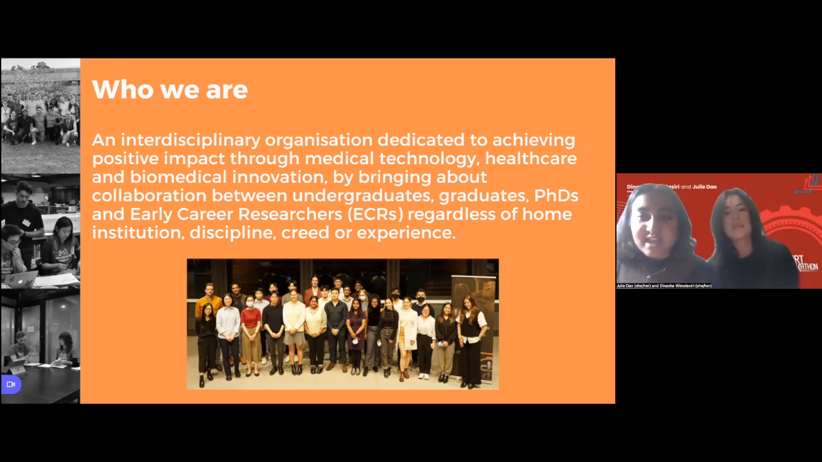And we want to do this by creating a collaborative environment amongst undergraduate students, graduates, PhDs, ECRs, and we want to do this despite people's discipline, their background or study experience, and their creed as well. The reason we're in this space is because we want to create this interdisciplinary environment to ensure that medical technology can go forward with the input of everyone in the field.